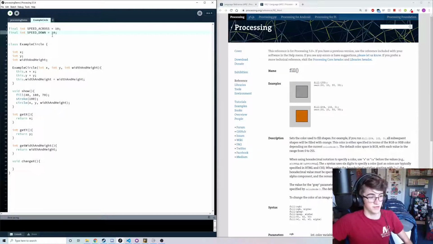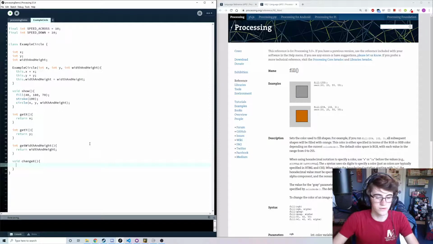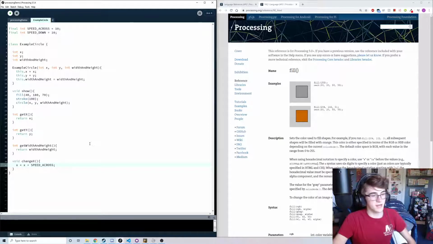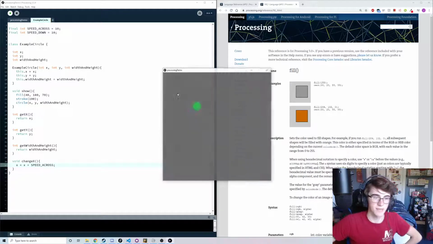So if the circles are moving too fast, you could slow them down by maybe changing these to 5 pixels per call. So by changing x, you can do x equals x plus speed across. And so this works. This basically adds the extra pixels that you want to move the function over. And also to specify, for using this grid system, 0, 0 is always at the top left, and then x goes across as it increases and y goes down as it increases.